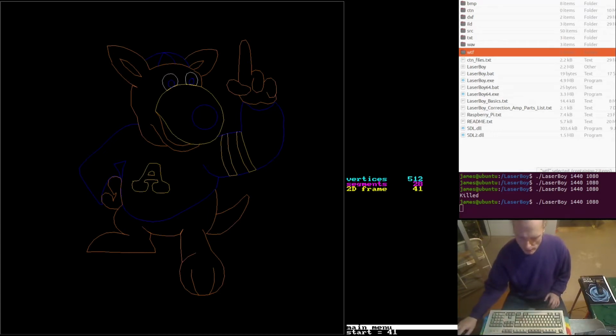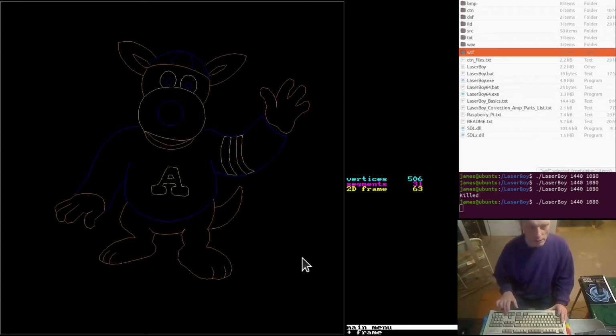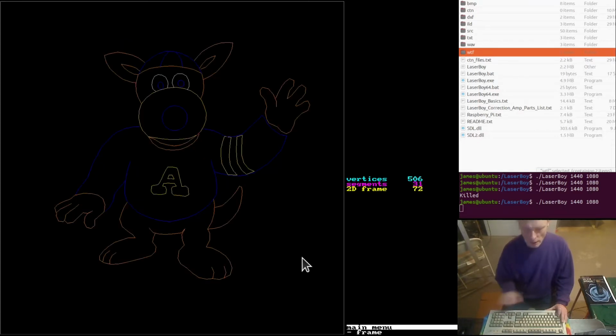See, it says here, start equals 41. This is frame index number 41. I just set the start of the selection to that. So I'm going to keep arrowing until I get to the end of this sequence, which is right, that's the last frame.